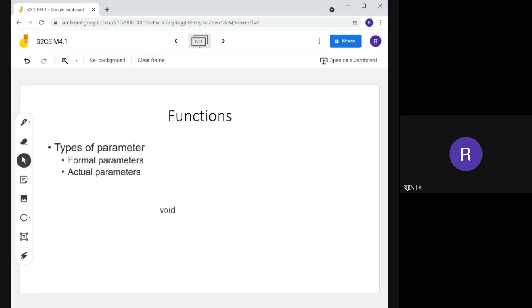There are two types of parameters: formal parameter and actual parameter. We can see what is a formal parameter and what is an actual parameter. Before that, I will give you an example. Here I am going to write an example function to add two numbers, so I am going to define a function.